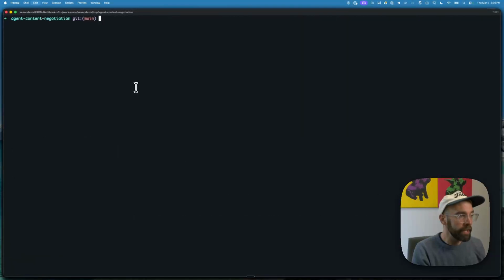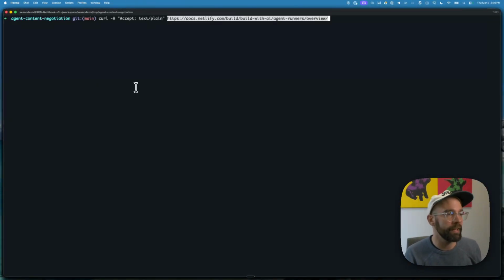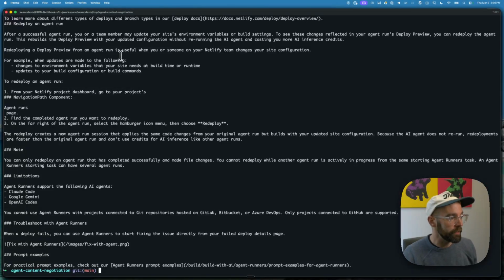But what I can do on Netlify's website is pass a header, the accept header, and ask for plain text, and then paste that same URL. And here I get just markdown text content. So this is essentially what we want to do, and this is what we're doing on our Netlify documentation site.